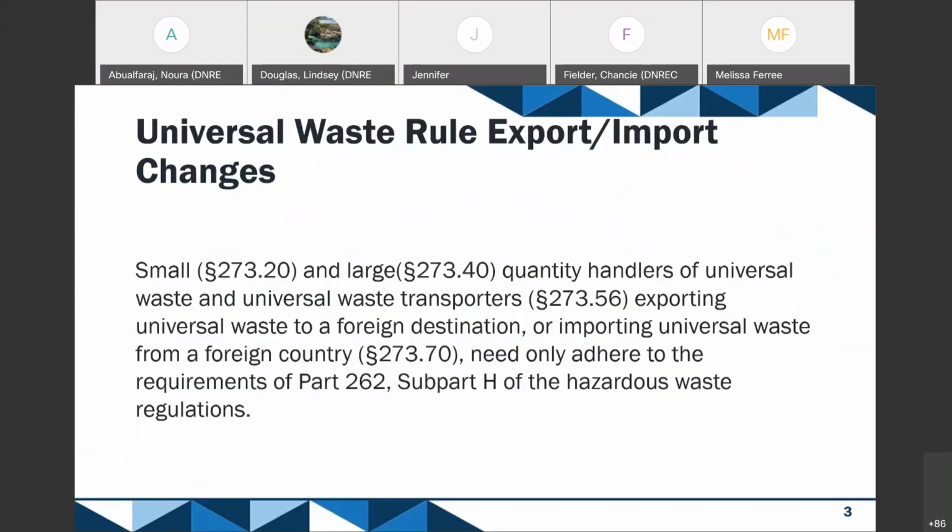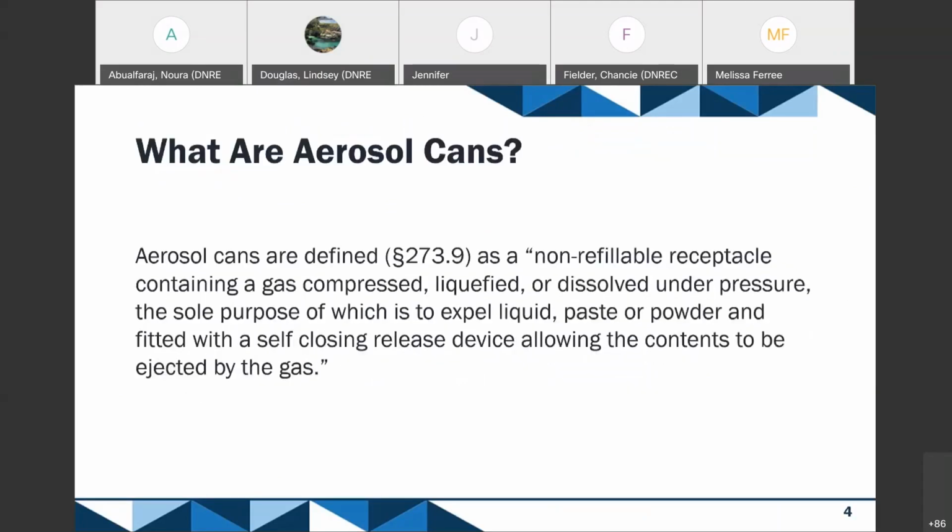For the purposes of today's training, we will not be reviewing each individual requirement for persons managing transboundary movements of universal waste. Instead, we would like to direct your attention to Part 262, Subpart H of the Hazardous Waste Regulations. All persons managing universal waste imports and exports are subject to Part 262, Subpart H. Moving on to the second universal waste regulation update, which allows waste aerosol cans to be managed as universal waste. The regulatory definition for aerosol cans is located in Section 273.9 of the Hazardous Waste Regulations and is copied to the slide as a reference.